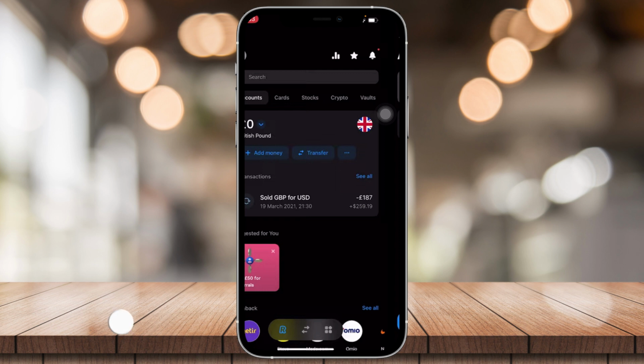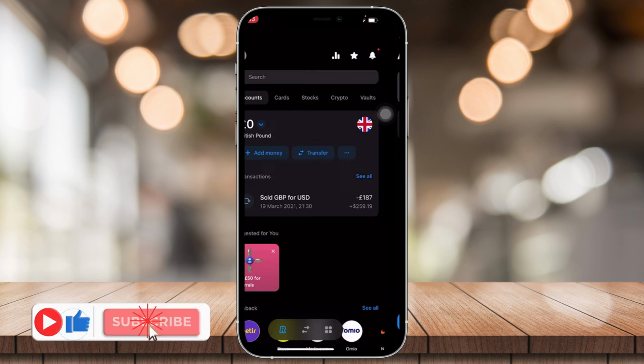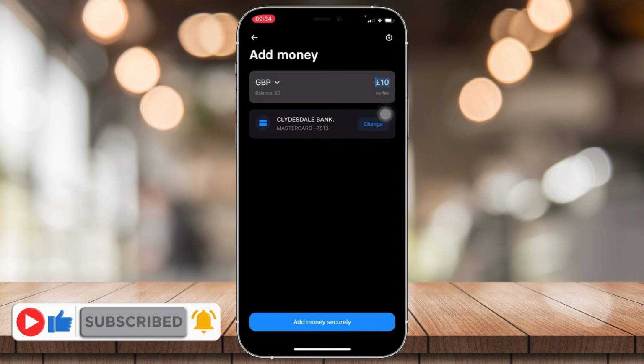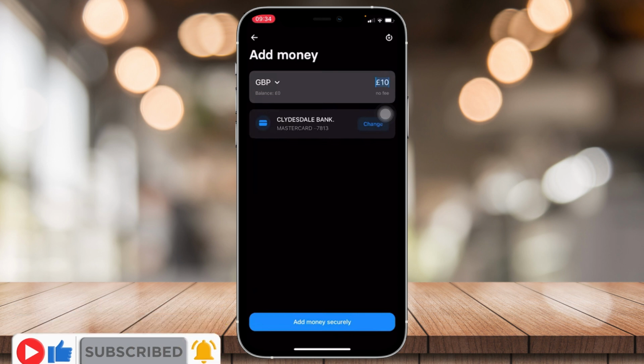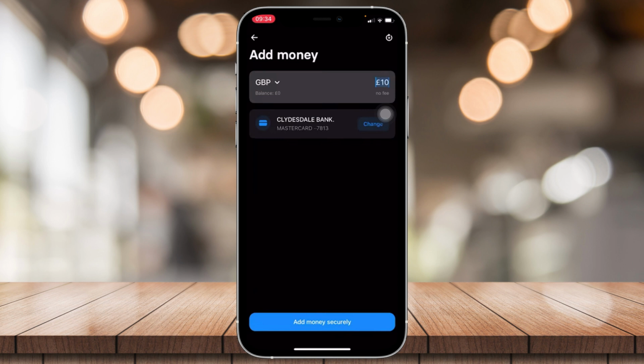So basically, all you have to do is tap on add money, and then now it's gonna ask for the currency, how much money, and the bank that you want to take money from, and then add it to your Revolut account. So basically, as you can see, it says GBP, that's British pounds, and then here is the value, and here is the bank. So you can tap on change if you want to change it. If not, just tap on add money securely, and then that will easily add the money into your Revolut account.